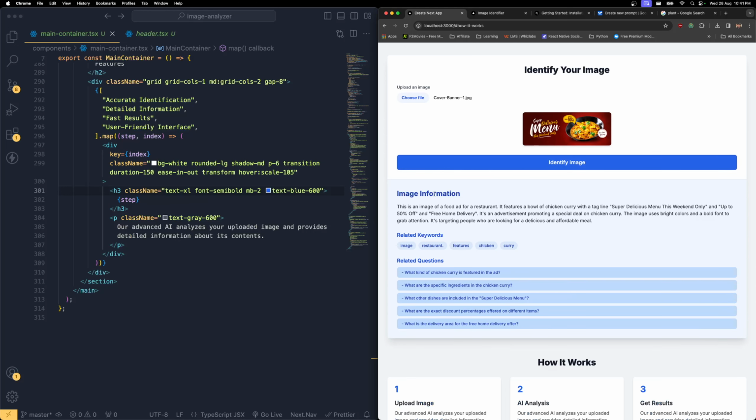Okay, so image information, this is an image of a food ad for a restaurant, perfect, and it features a bowl of chicken curry, the tagline of super delicious menu this weekend only, and up to 50% off and free home delivery. It is an advertising promotion, a special deal for the chicken curry, and this image uses bright colors and bold font to grab attention. It's targeting people who are looking for a delicious and affordable meal. Damn, that's so accurate about this image, because that is exactly what this image is all about, right?